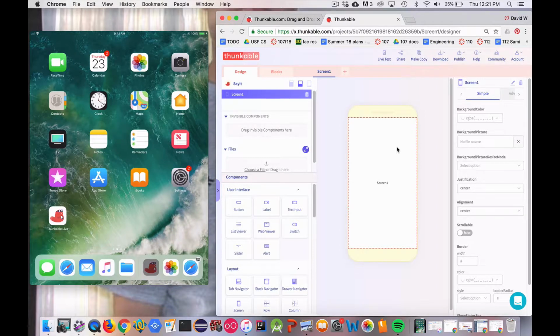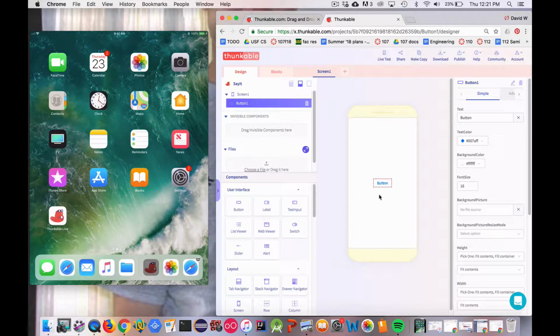So here's the designer. This is where you do the user interface, how the screen's going to look. And I can choose any of these components. I'm going to choose a button. That's all we're going to have. It's a very simple app, and I'm going to drag it onto my screen. And as you can see, it says button. So I'm going to change the text on the button by changing the property called text to Say It. All right, and it'll show up on my screen here.